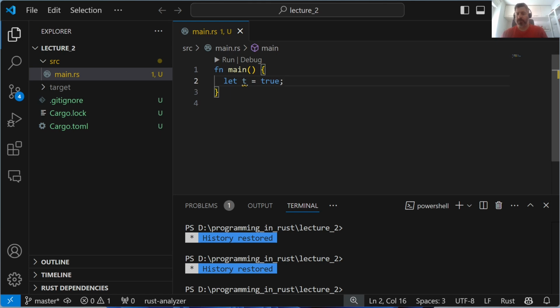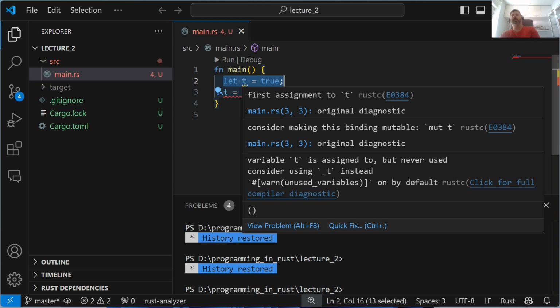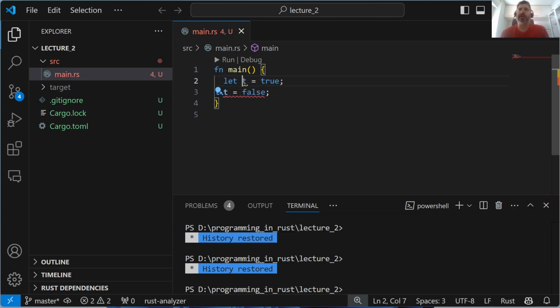Now we can try to change the value of this variable, and we see that Rust immediately complains. This is because when you define any variable, it's by default immutable. That means that it cannot be changed. So if you want to change this to a mutable variable, you must add the mut keyword before the variable name, and now everything works correctly. Bool variables in memory take 1 byte of storage.